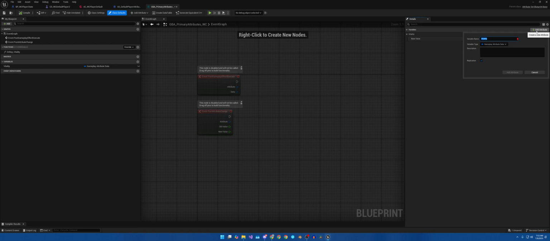The next thing is strength. Primary, let's use this max health. I need to be able to see it.